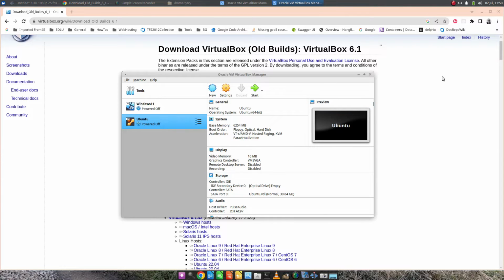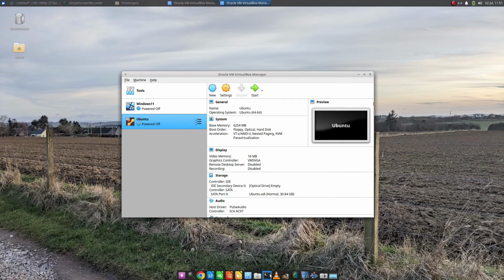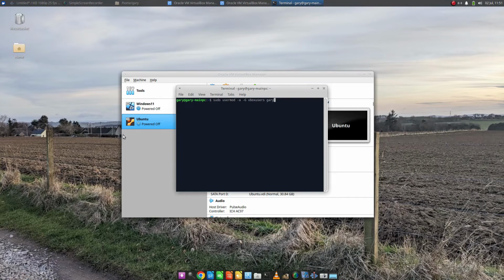So once that's installed, if you're using Windows, you can skip the next little section, but for Linux, you'll need to do this. You'll need to open a terminal, and you're going to need to type in the following command, and it is sudo space usermod space minus a, that's lowercase a, space minus capital G space vboxusers space, and then your username. So in my case, it's Gary, and then you press return, and then you have to enter your password. So once that's done, you have to reboot your computer. It's important that you do that. And the reason for that is it's going to enable you to share your USB devices with your virtual machine.